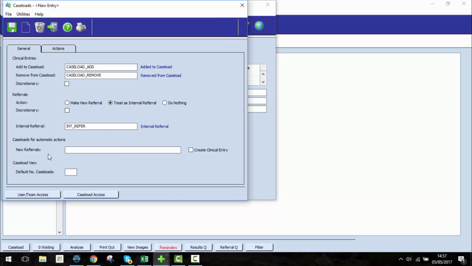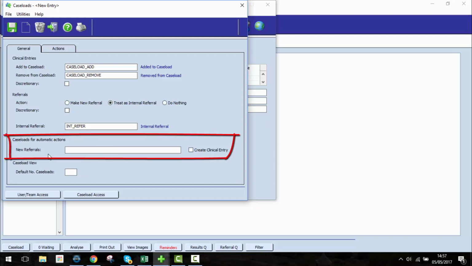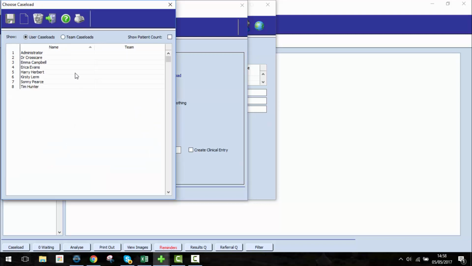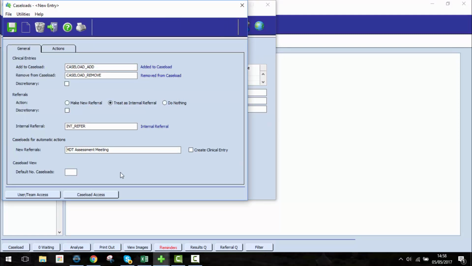The next thing we have is the caseload to put new referrals onto. So when a new referral is added to Crosscare, it can be put automatically onto a specific caseload so that it can be processed or triaged from there. Now, I would put that on my team caseload for the MDT assessment meeting. So whenever I add a new referral, it goes on the list for the MDT team to assess what we want to do with it.